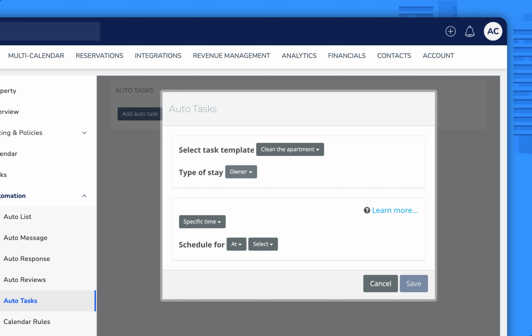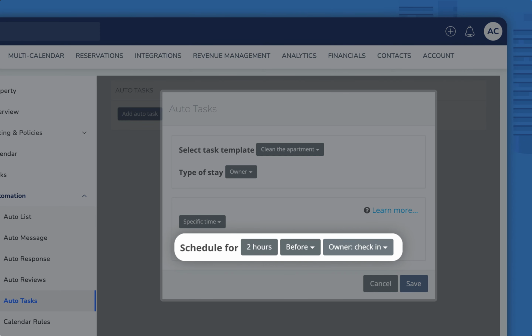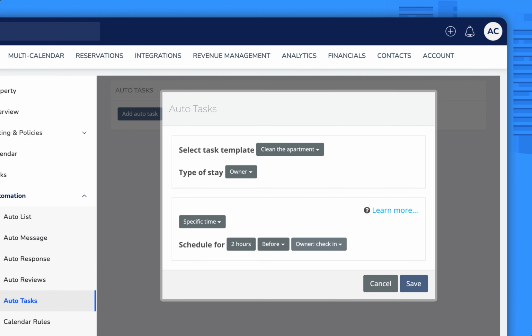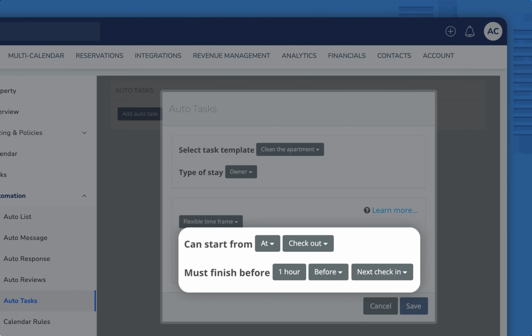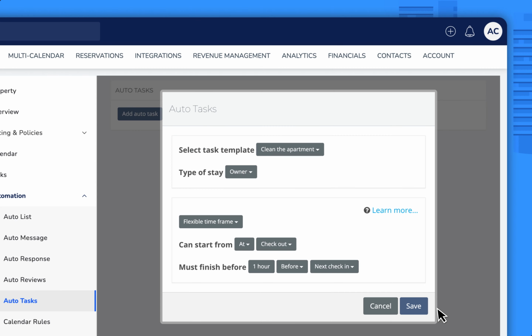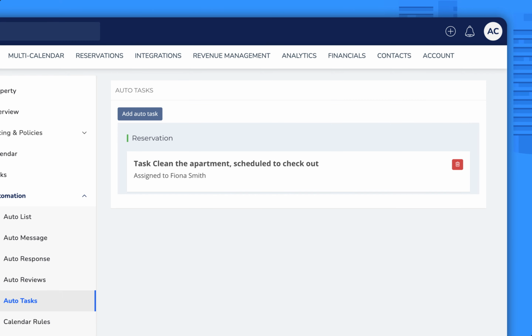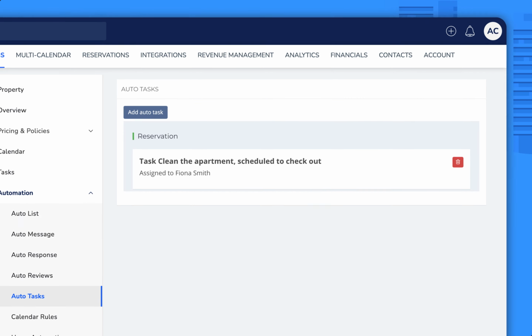We can choose a specific point in time, like 2 hours before check-in, or give your team a bit more flexibility by selecting a time frame. Let's say the apartment can be cleaned anytime between checkout and up to 1 hour before the next check-in. Click Save, and we're done. Tasks will be scheduled for all new confirmed reservations at the property.